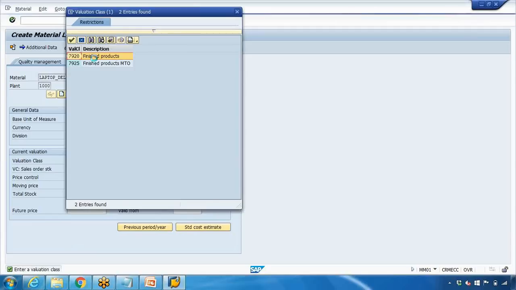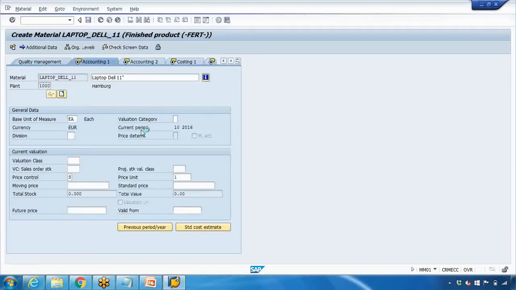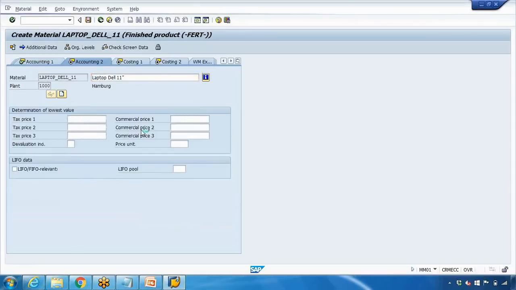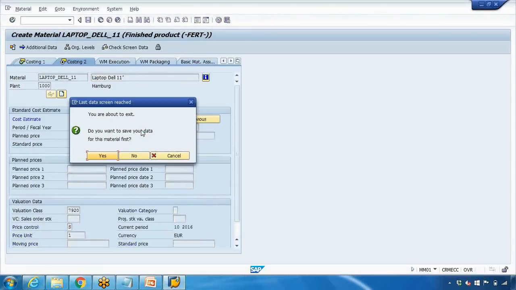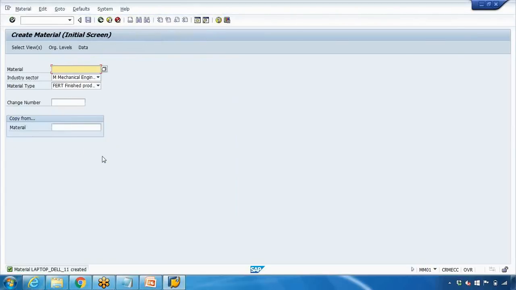So I'll select 790. Press enter, enter, enter. Keep pressing enter. If there is a mandatory field, it will ask you. Now I've gone through all the views and it's asking me whether I want to save it. I will say yes. Done. So this material is created.